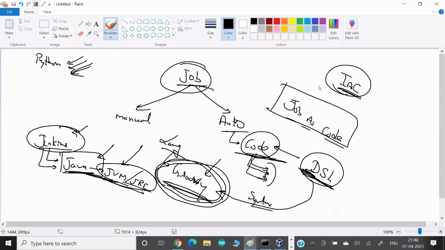So from here we will start. Finally, I want my job to be created automatically. That's the final target we have, called job as code. The DSL language we are going to use to write the code is Groovy. That is the entire summary of my discussion.